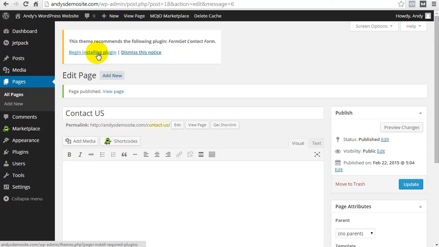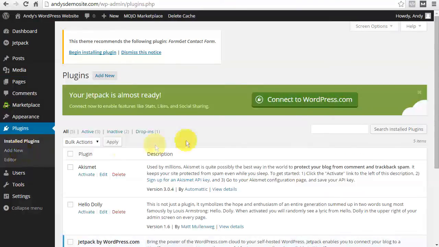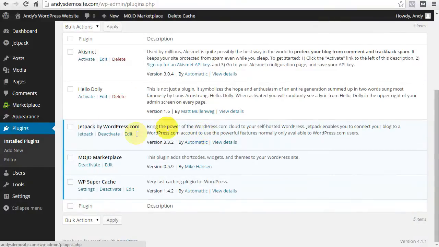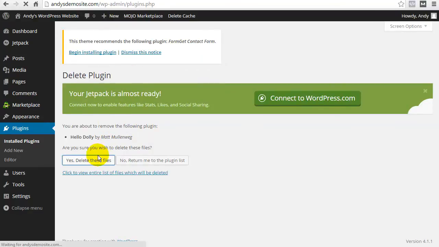I personally haven't actually used this contact form before. The one that I generally use is called Contact Form 7. So if you click onto plugins, you'll see a whole bunch of plugins that by default WordPress would have installed. A lot of these are completely useless, and straight off the bat I'll just delete them. So Hello Dolly, that's completely useless. Jetpack and Mojo Marketplace, I'll just tick each of these, go into bulk actions, and just delete. Just click yes to these files.